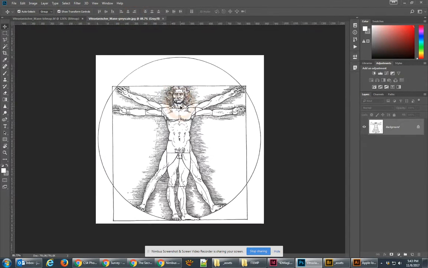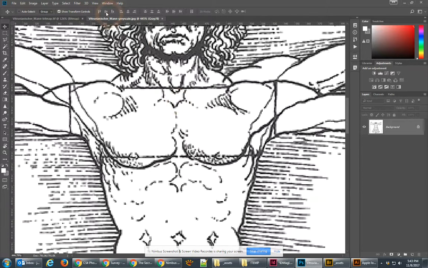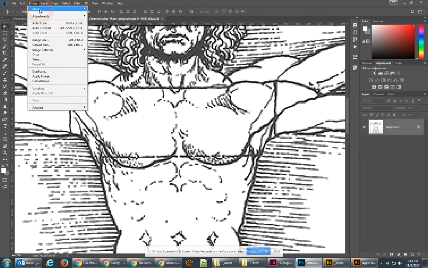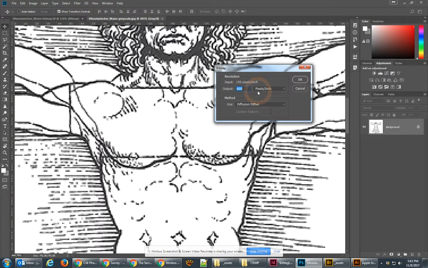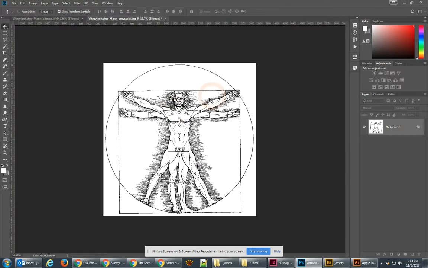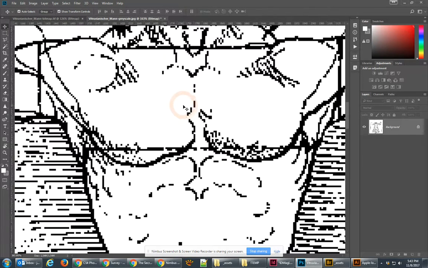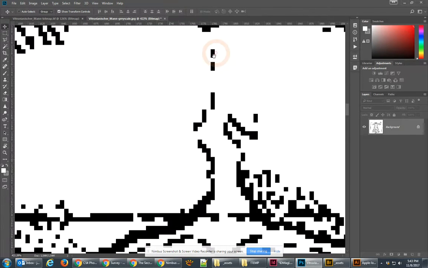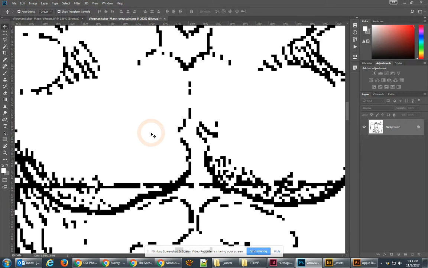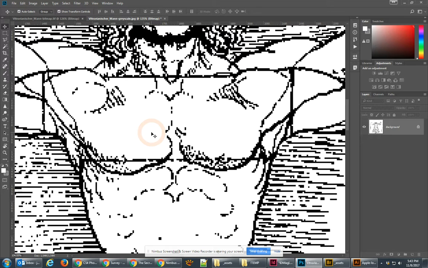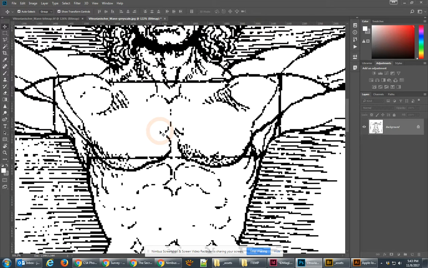Now, the other one, I chose to use 50% threshold, or actually that's what I wanted to do. So let me undo that. I'm back to the grayscale. I'm going to go to Image, Mode, Bitmap. I'm going to change this to 50% threshold, click OK, and there you can see that's what I was looking for. That's a 50% threshold versus a dither pattern. You can see it makes things a little bit more solid.